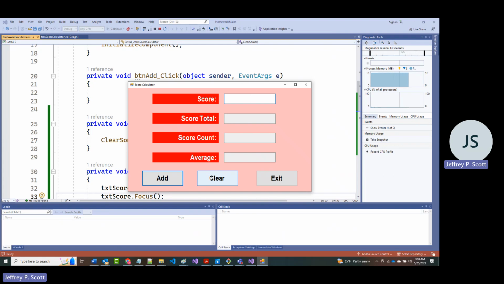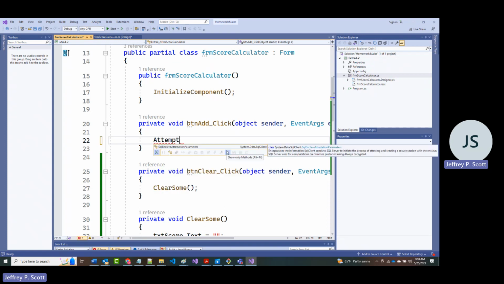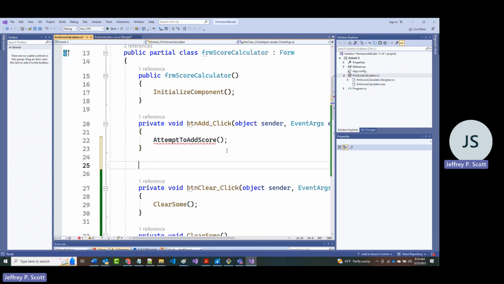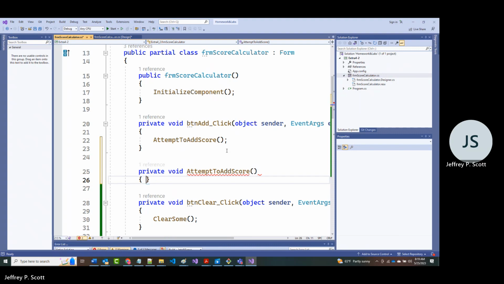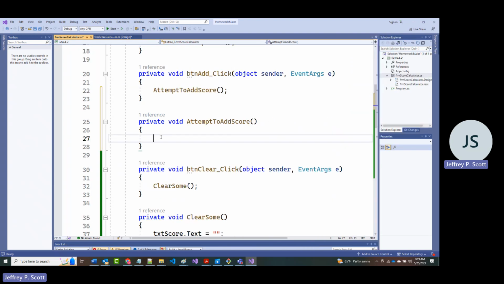I want you to really start getting to the point where you think about not putting everything in one routine unless that routine isn't very big, okay? So there's different ways, as always, that we can do this, okay? But, okay, I just called a new routine called attempt to add score, because that's what I'm going to try to do. Now I could run it, but right now that routine isn't doing anything. So when I click the add button, rather nothing would happen. All right, so what do I want to do? I'm going to make this very similar to what we've done before.